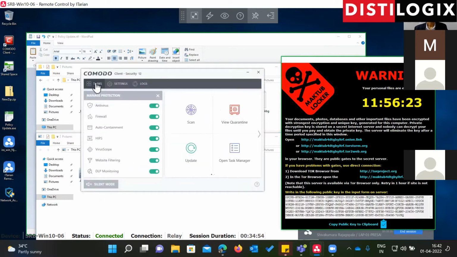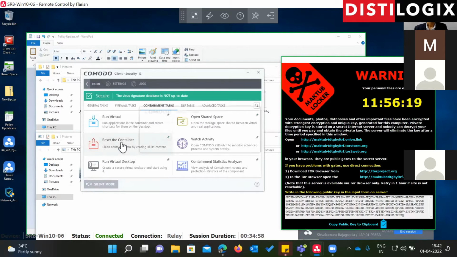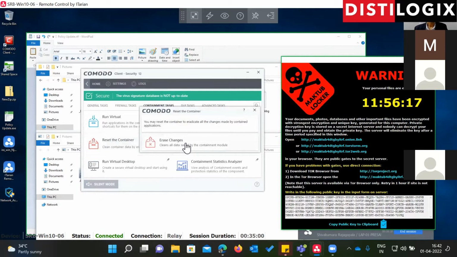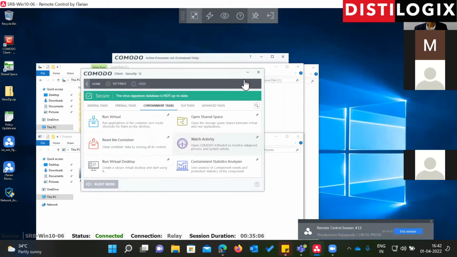So if you get into your task tab, containment task, execute this reset the container option, and select this option. And you can see that WordPad will be closed. And the pop-up was closed.